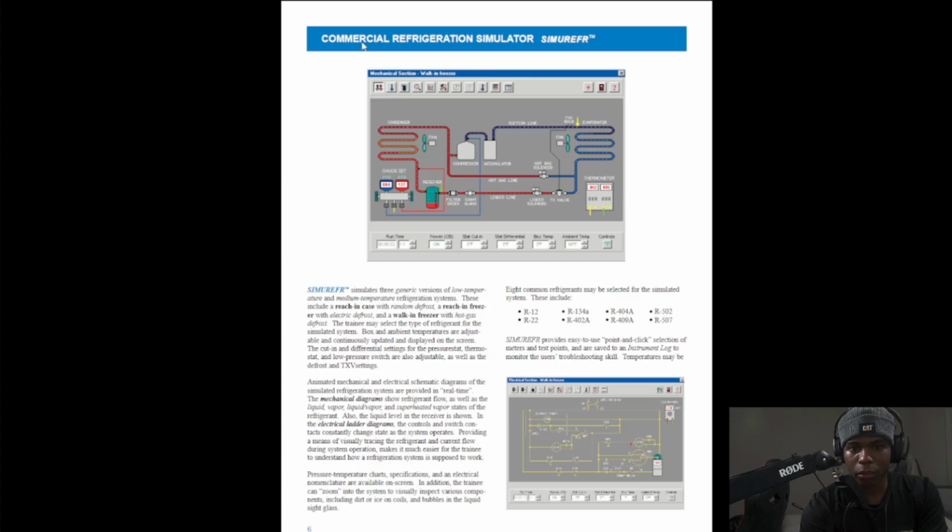Let's go down. So, commercial refrigeration simulator. Oh my goodness, SimuRefrig. So this right here would probably be for a walk-in freezer or a walk-in cooler. Bro, if I can get my hands on this, oh man. But ain't this really cool? It's so crazy how something like this came about. It just amazes me.